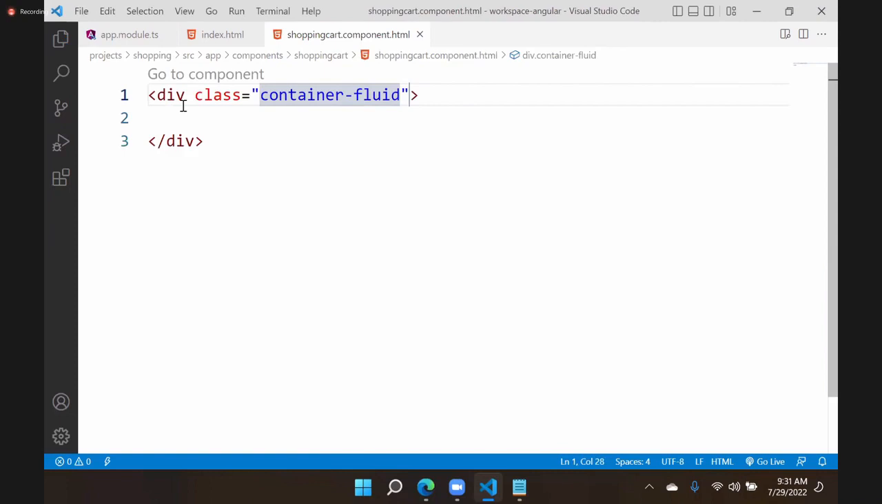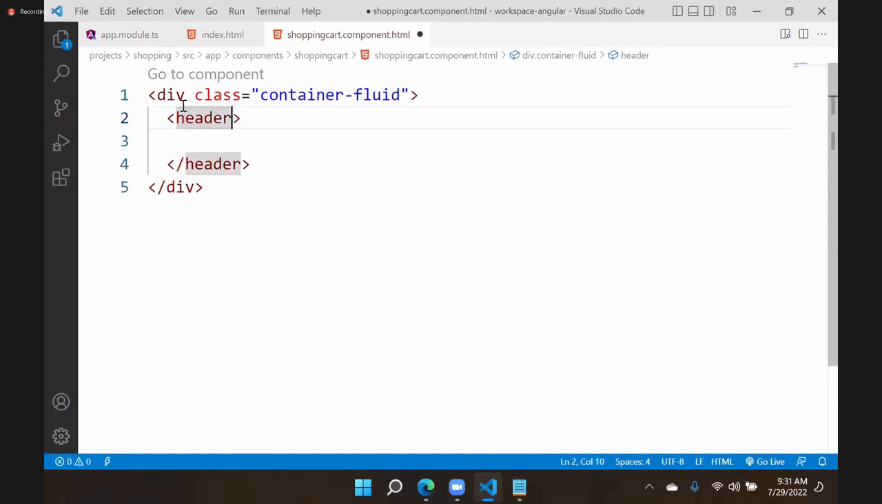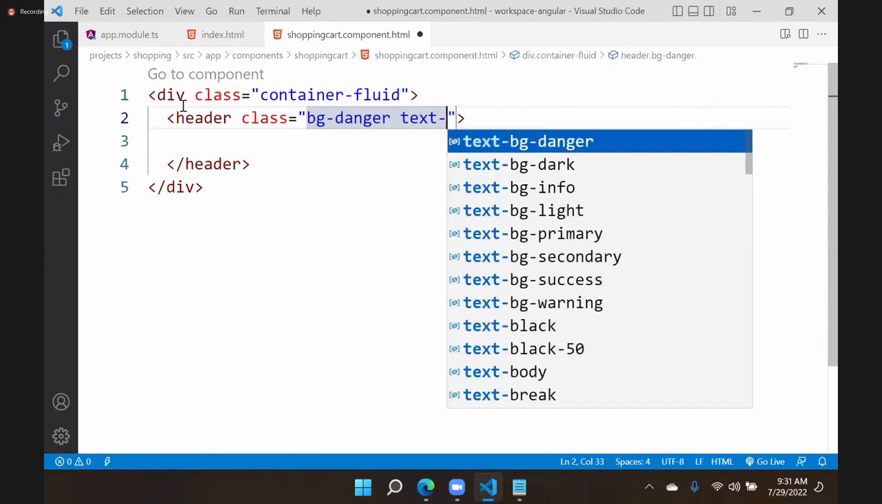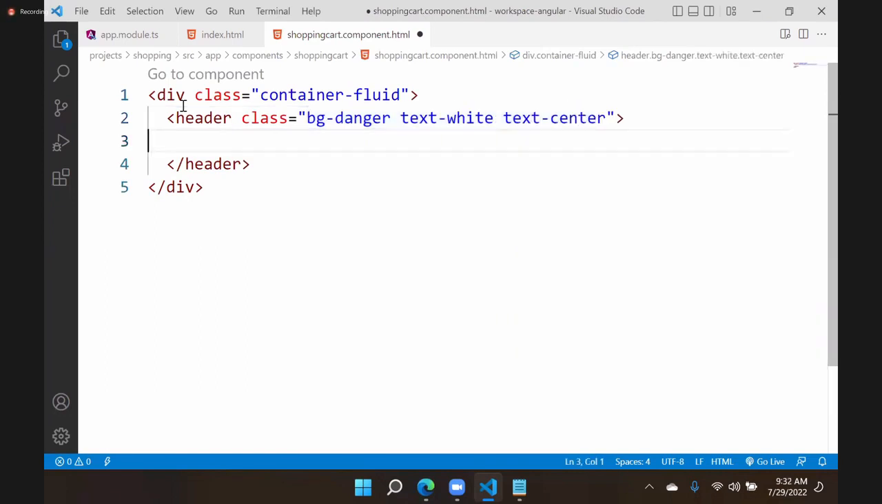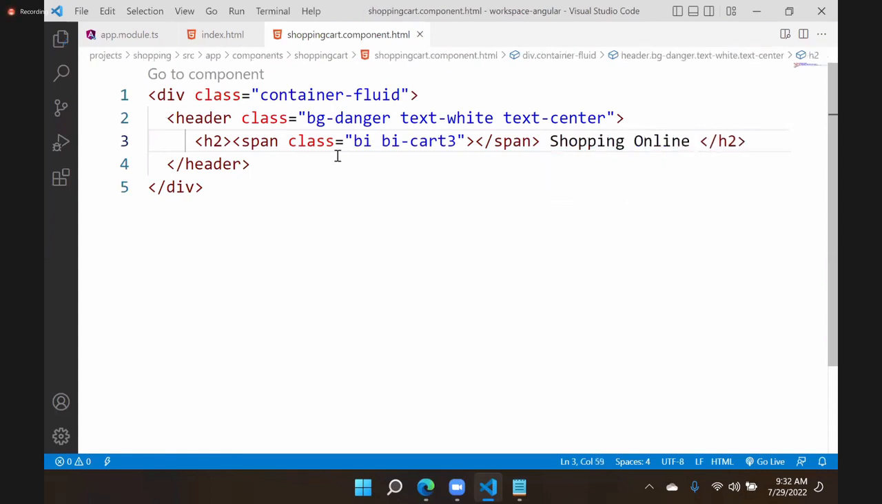And here I will keep a header. In this, I will just add class bg-danger, text-white, text-center, and I will add a heading. Let's keep a span with class bi bi-cart4, and here we will give "Shopping Online", something like this. And let's keep this margin top 2.